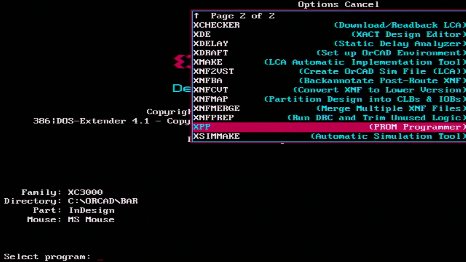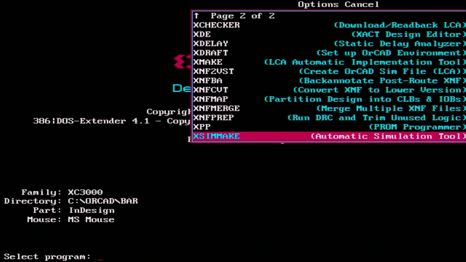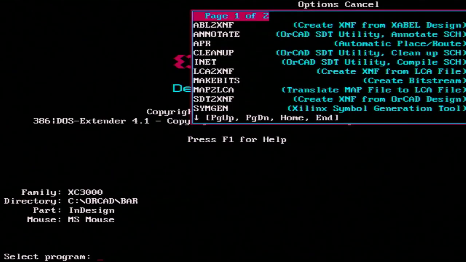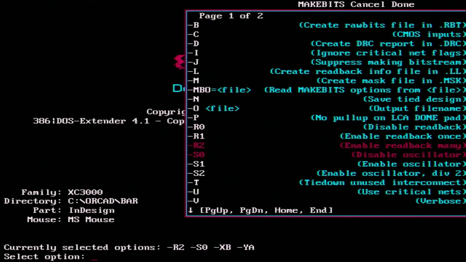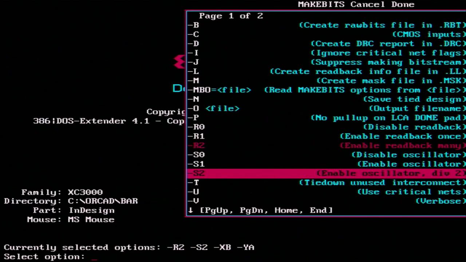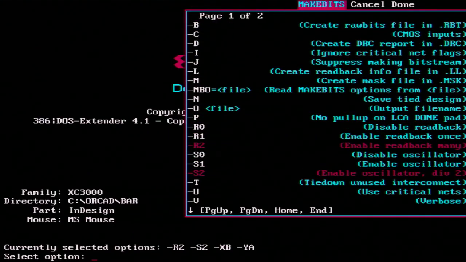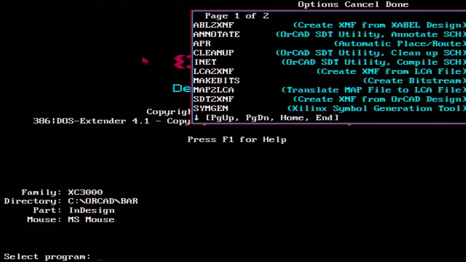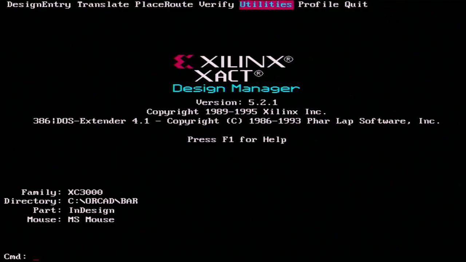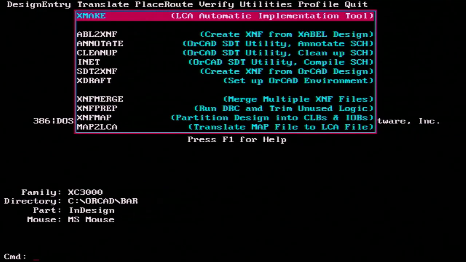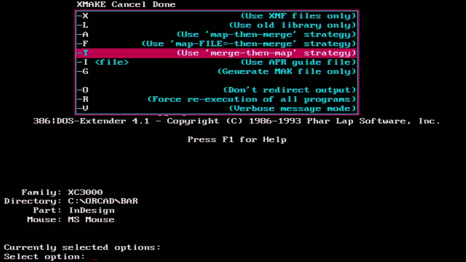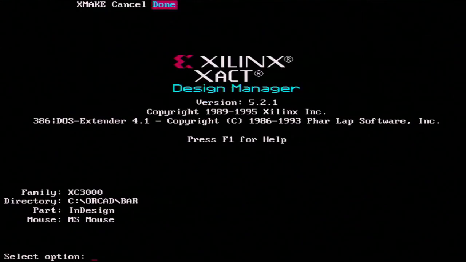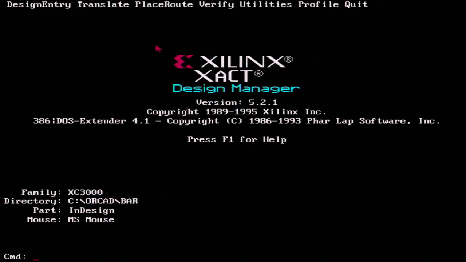So each of these tools, so we need make bits. Where is it? Make bits. And we need to enable the oscillator. Divide by 2, sure. Done. And I think what that does is it hopefully modifies the make file. And I think we can build it right from here. Well, I'm not going to do that because it'll use the wrong mode. Yeah. There we go. Now we can quit. And if we're lucky, it modified the make file. Otherwise, I'll have to edit it by hand.